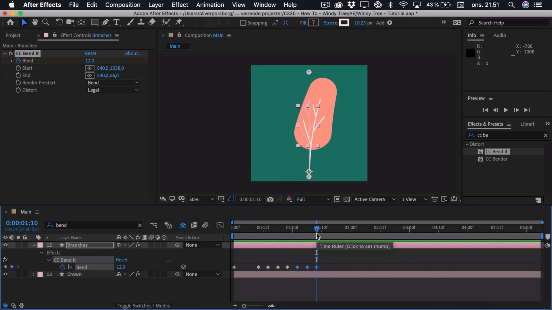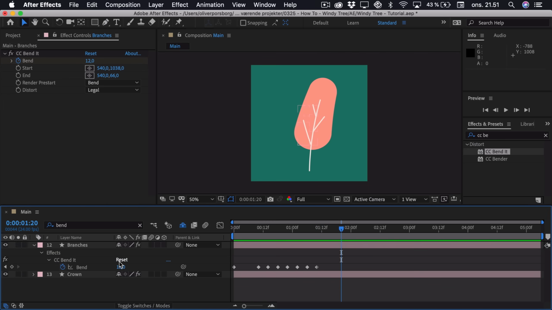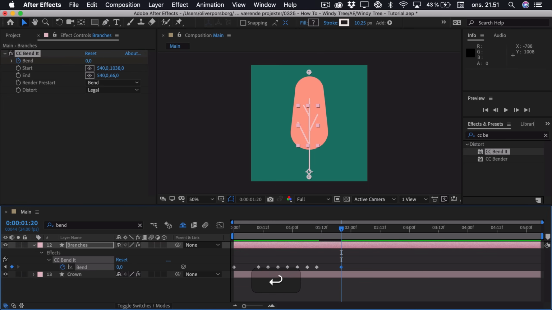Now it will have to get out of this right position. So we'll go 10 keyframes ahead and set the bend to 0. But the thing is that if we play this, and of course this is without easing, but it's a bit sharp when it goes back. And therefore we want to add a bit of overshoot.